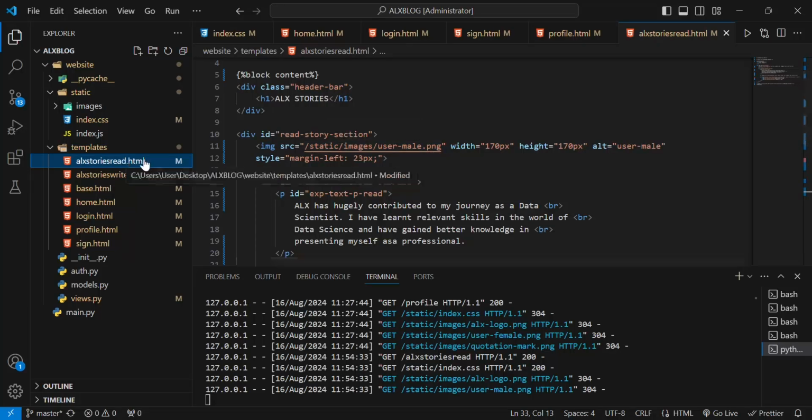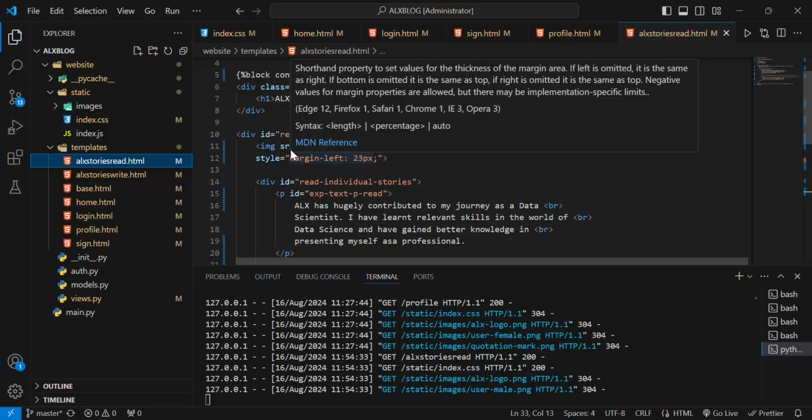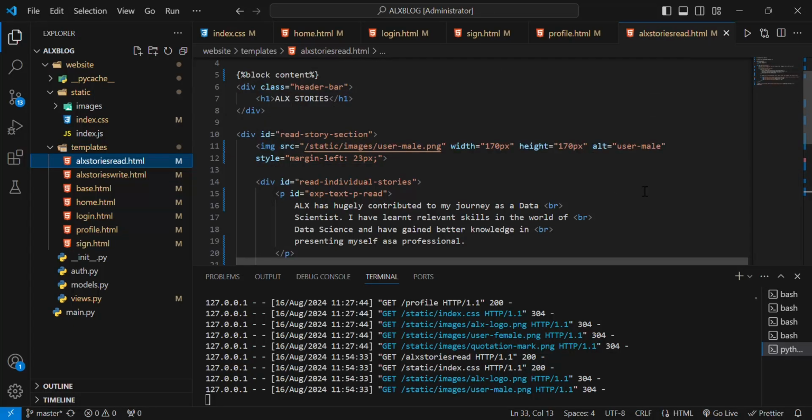So this is the ALX stories read page. This page basically houses all of the feedback or comments we've gotten from all of the users on our page. Alright, so we have the image of the person who has given the comment. So this read story section will embody all of the content for each user. So the first thing we have is the image, and the image will have a width and height of 170 pixels each.